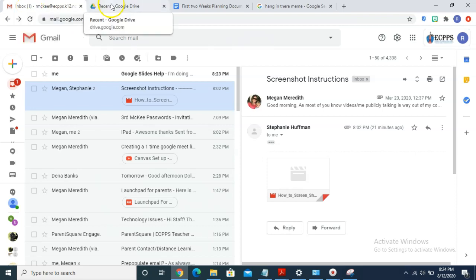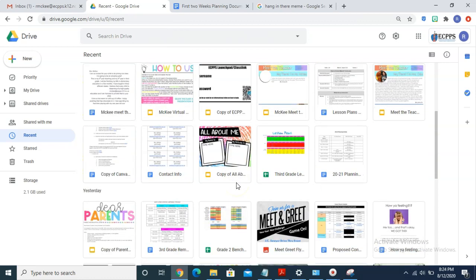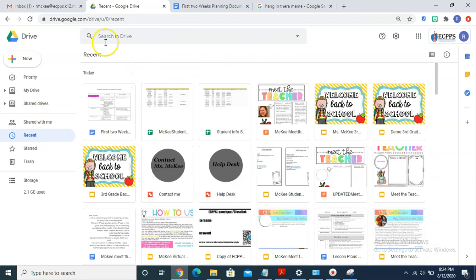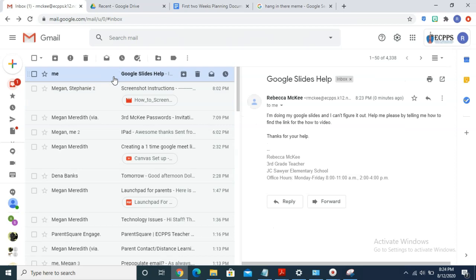So let's say I am in a different document. These are some documents I have in my Google Drive. If I see a number pop up over here, oh, I have a new email. I'm going to click over here and check it out. Now I'm going to read my email. You'll see that all of a sudden it's not bold anymore and my 1 is gone because I've read my email. I see a student needs help finding a how-to video. I need to reply to this student.